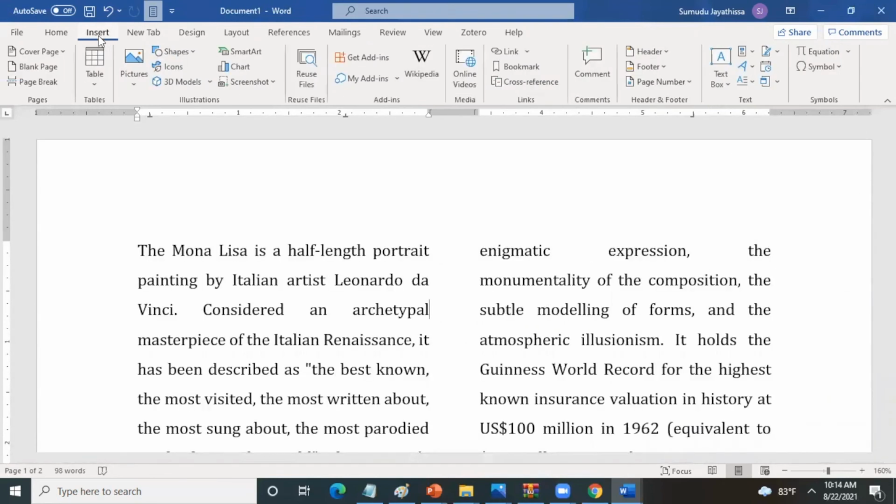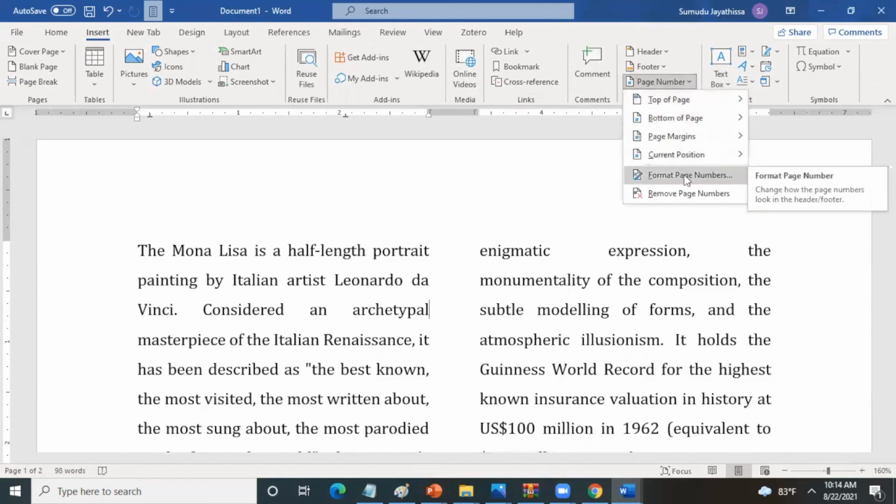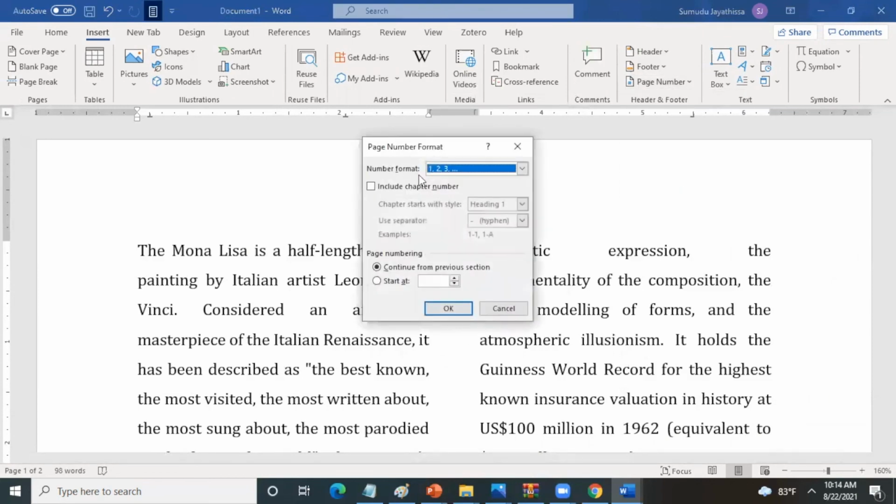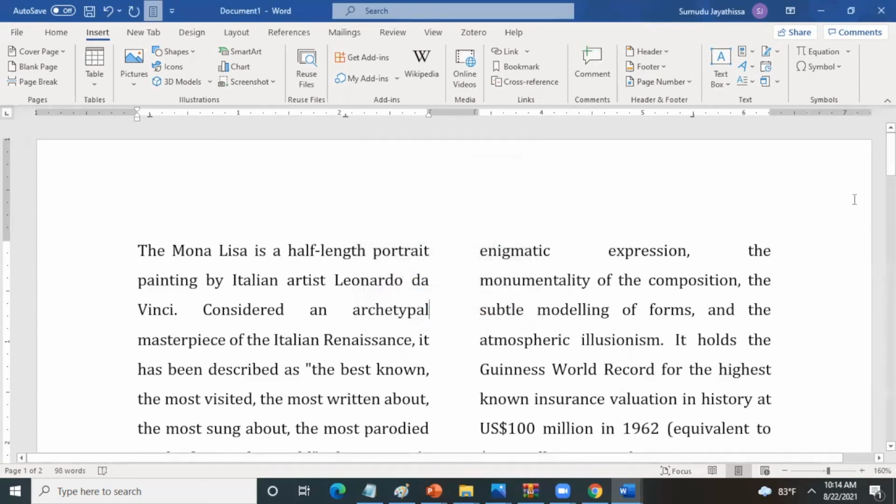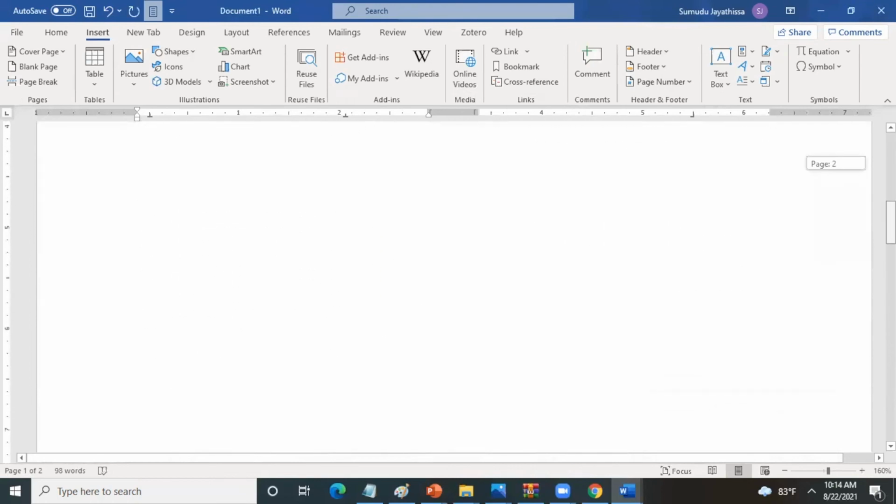So moving on, if you want to format, if you want to start not from 1 but start this one as 2, you can click that. You will see the page started with 2.